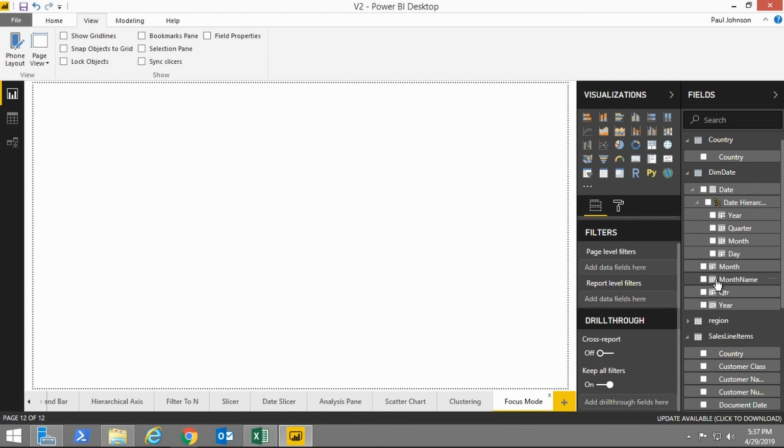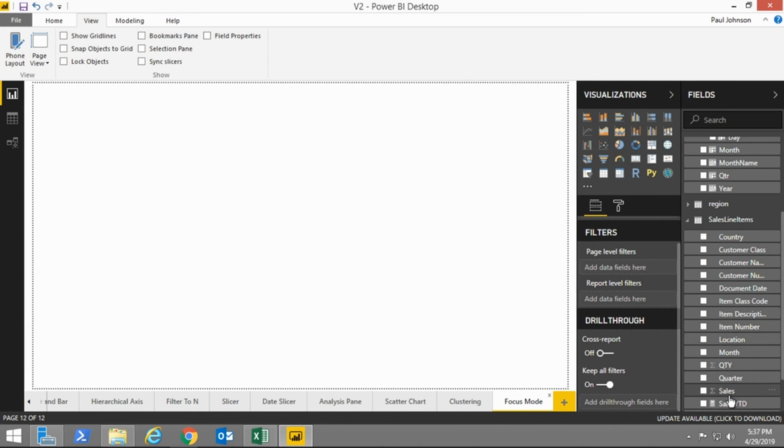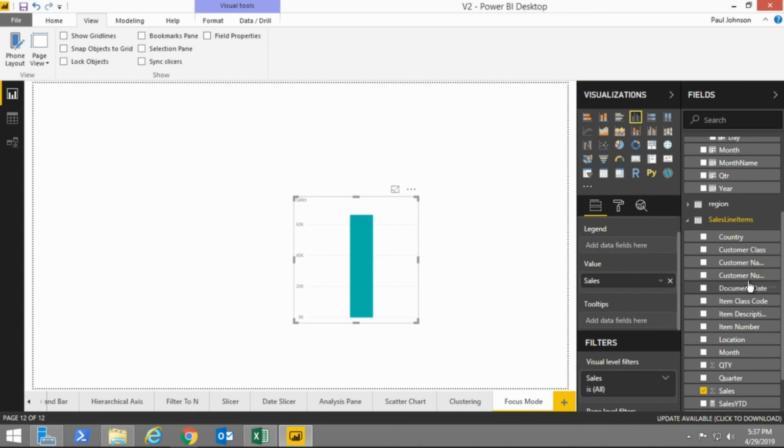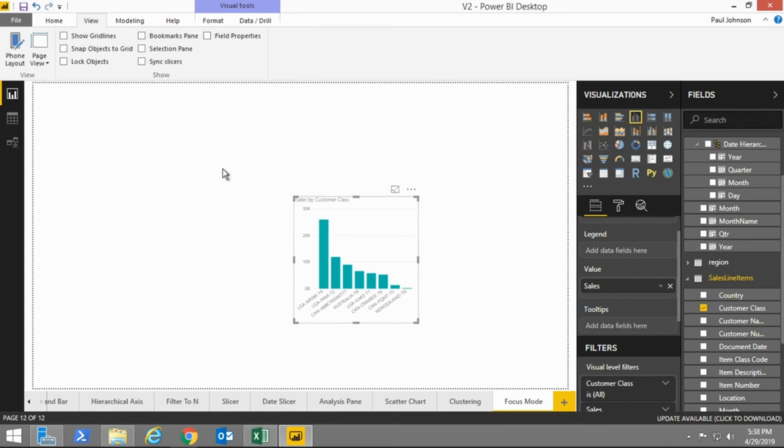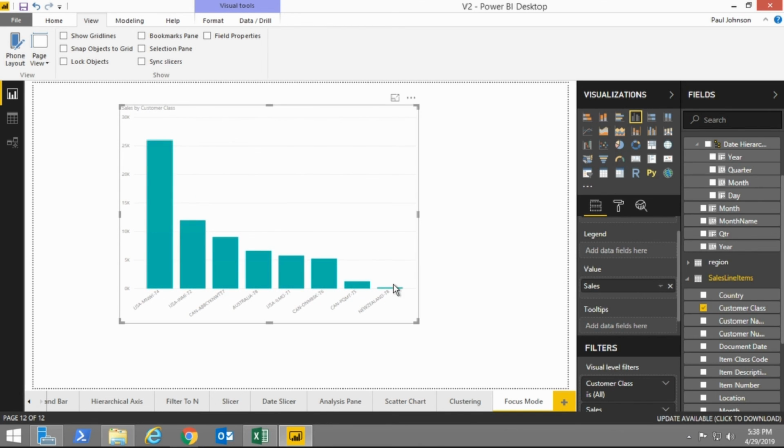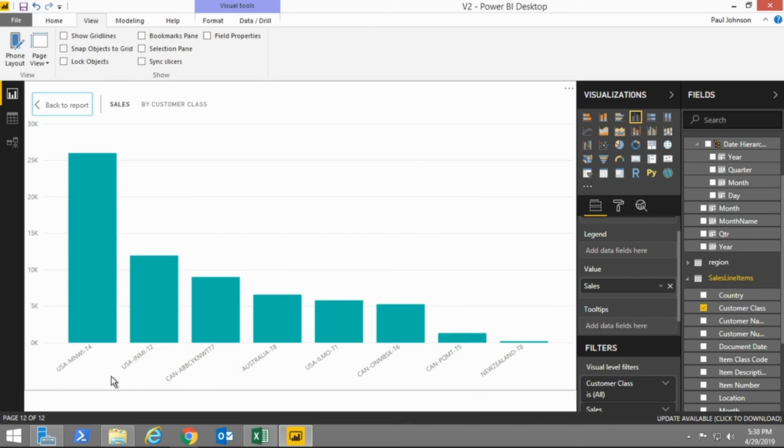You can also do something called focus mode. So if I take sales by customer class, and then in the top right hand corner, I have this focus mode. What that does is allows me to just focus on the one visual I'm looking at and analyze it.